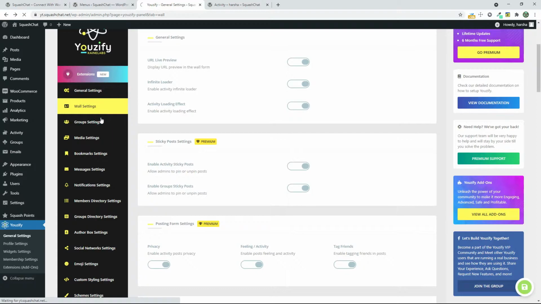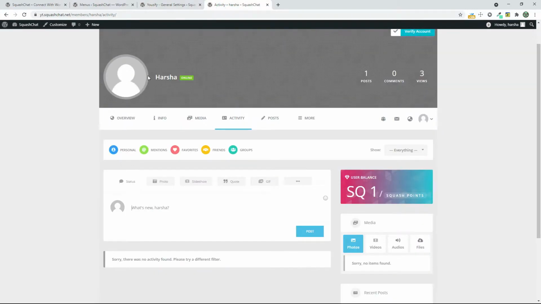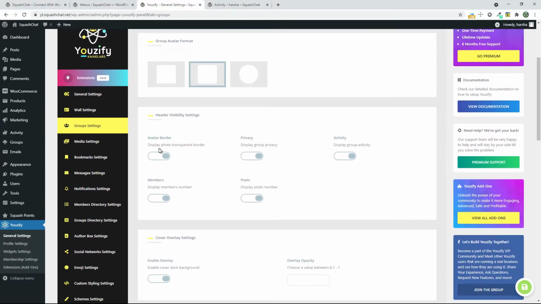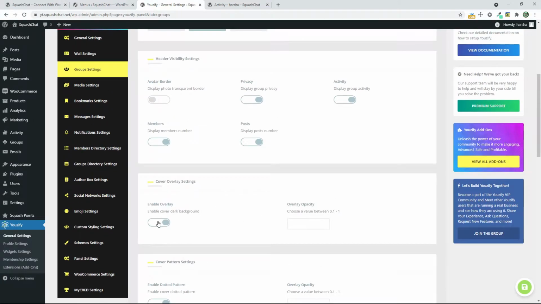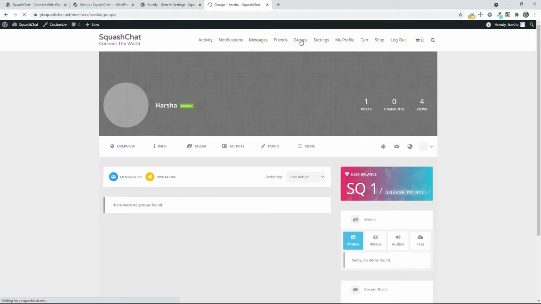Now go to group settings. In group settings, you can select the group icon shape like radial or radius or rectangle or a circle. This is the circle. Now this is not a group, this is a profile picture. I want to select this curved rectangle. Now display border, I just want to hide this one. Disable and all. Enable cover dark background, I don't want to disable this one, which looks very annoying. Let me create a group and show you how it would look.